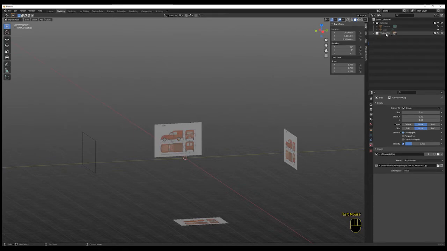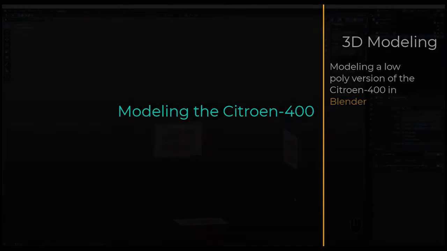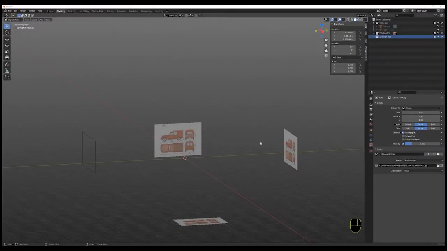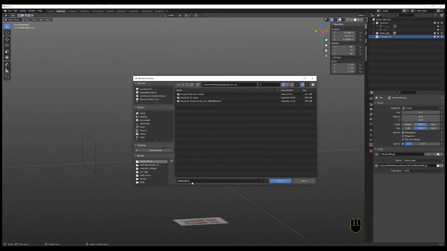So we can collapse that, and let's create a new collection for our car. I'm going to call that Citroen 400, and that's the one that we're going to build our model in. So before we start the modeling process, let's save our scene, and I'm going to save it as Citroen-400 and then underline 01, because I want to save it into sequences.